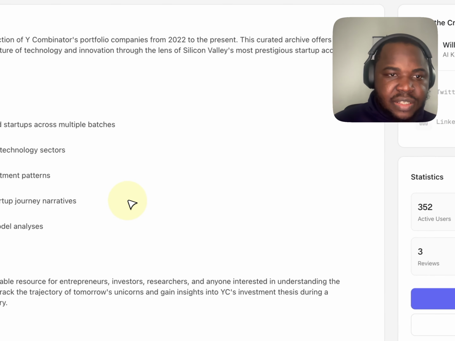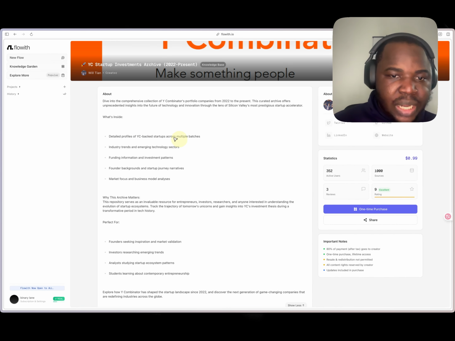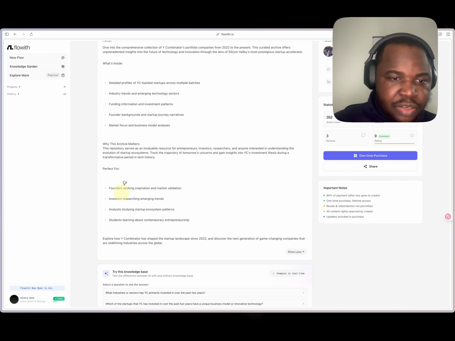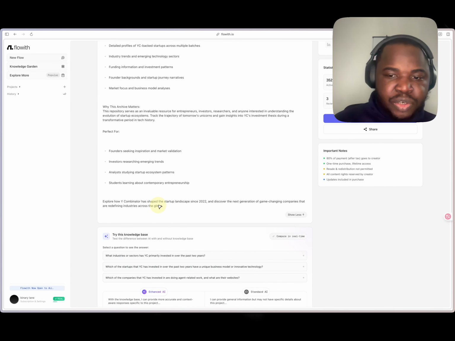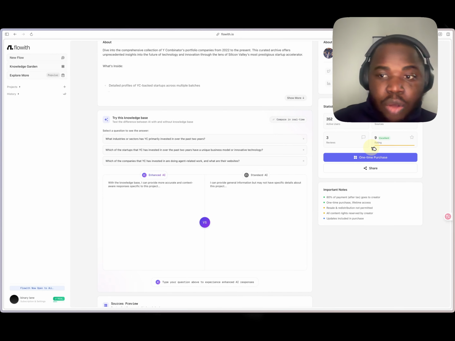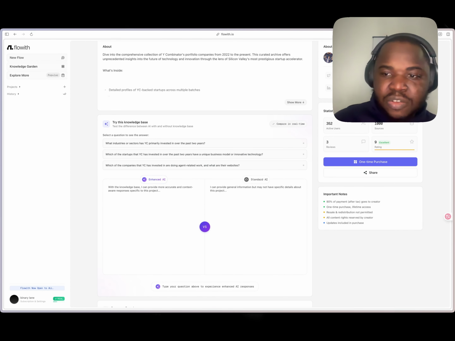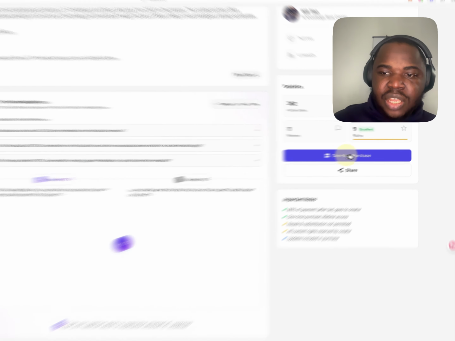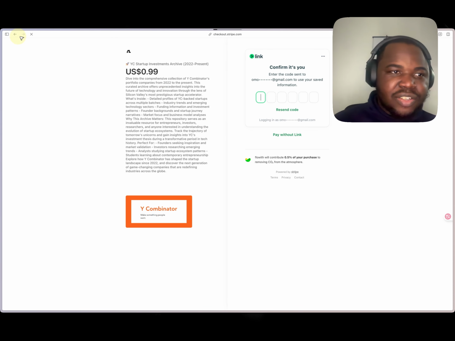So let's see what he fed it. It has the detailed profiles of YC-backed startups, multiple badges, and founders will probably want to use this. Students learning about contemporary entrepreneurship, just a basic description of what you are trying to sell. Then also, once again, a place to try it, but you can sell. So people are making money from this. You can decide to make money from here and use a one-time purchase. If I click this, it's probably going to take me to Stripe. Okay. Yes, we are at Stripe.